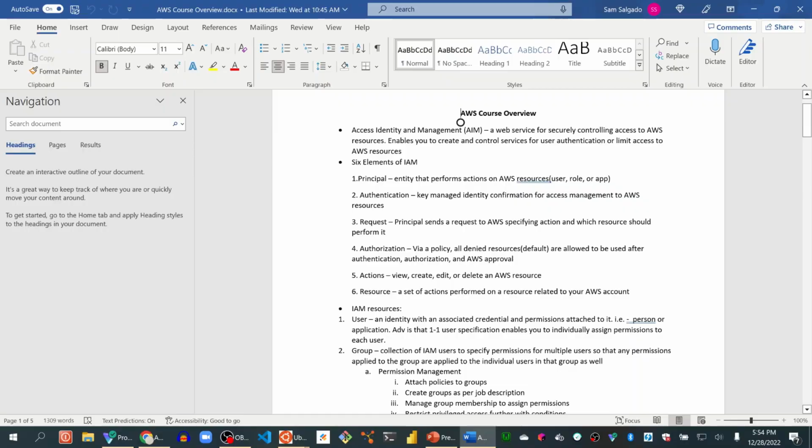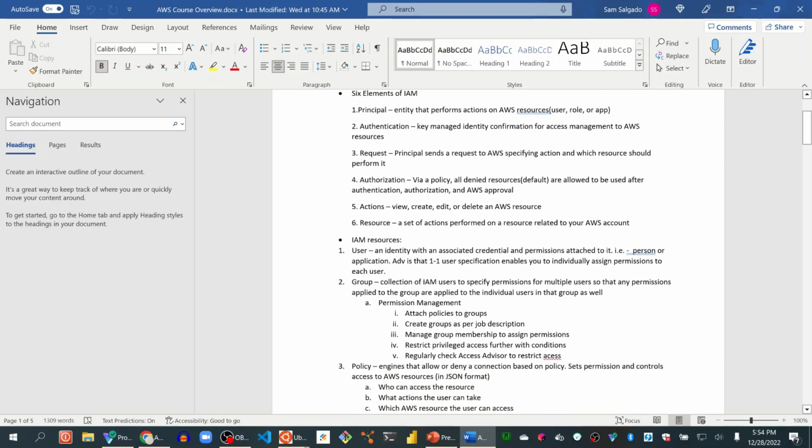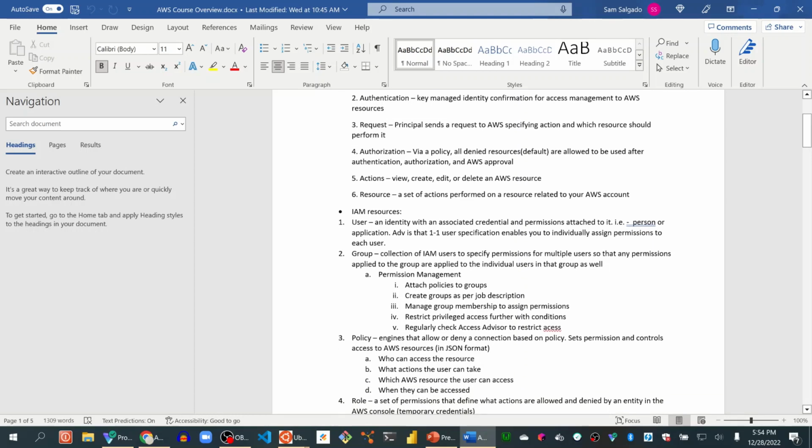Finally, there's actions, and that's basically just viewing, creating, editing, or deleting, really doing anything with an AWS resource. And these resources have actions that are taken on them via your AWS account. So instead of getting into the weeds, let's work with AWS.